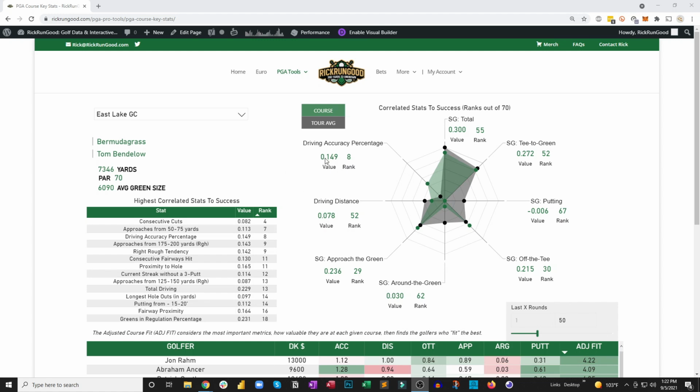Each stat is going to have a value, that is a correlation value, and each stat is going to have a rank. For example, at Eastlake, it ranks 8th in terms of driving accuracy, which means there are only 7 other courses out of 70 in which driving accuracy was more important. That is a very big deal, but someone's going to say, but Rick, the value is only 0.15 when strokes gained approach's value is 0.23.